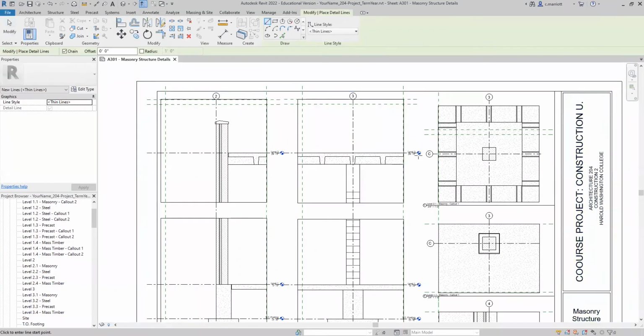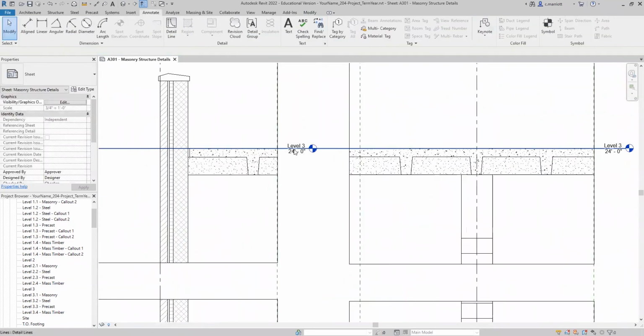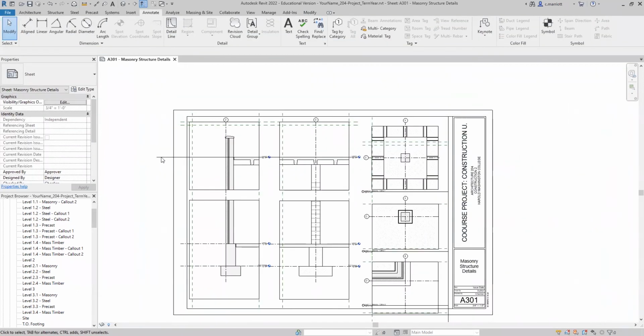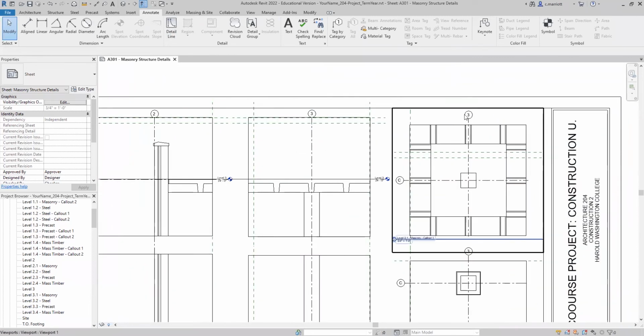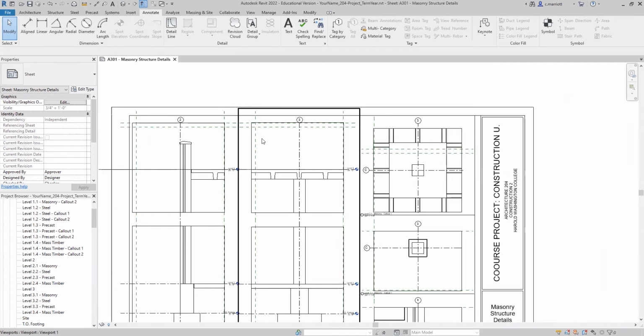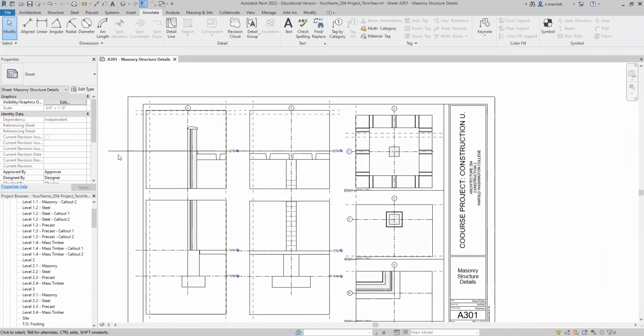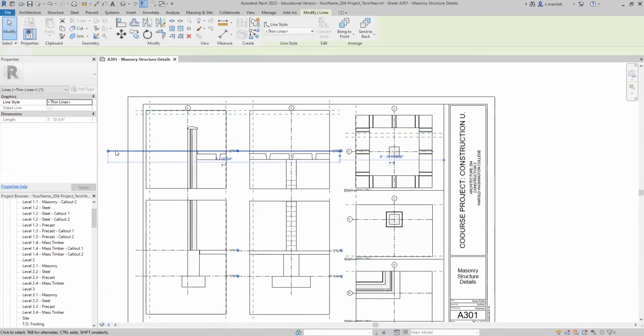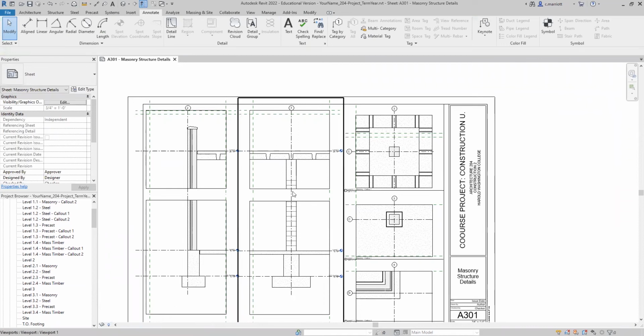I can also use detail lines to ensure that I'm aligning my levels. So I've got these two, and notice how the bubbles are also tracking across. It should be at the same height. I'll erase this one, and I'll do the same thing as I go down.